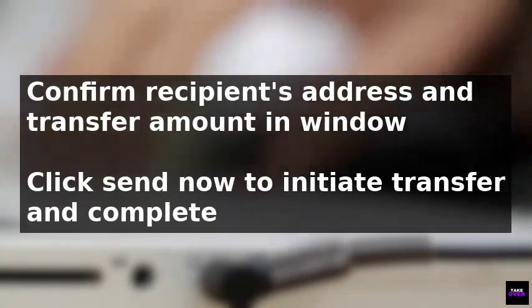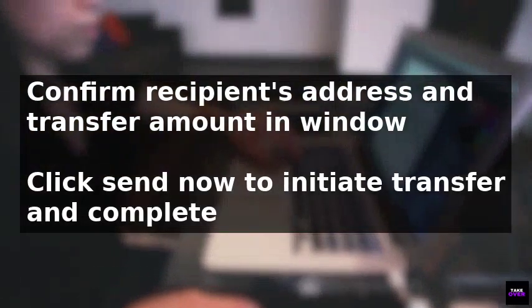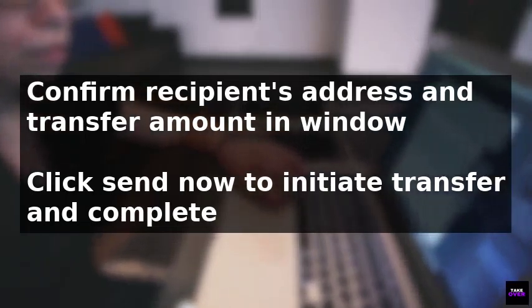Ensure that the same network is used in both accounts. Confirm the details, and click Send Now to initiate the transfer, which should be completed within 24 hours.